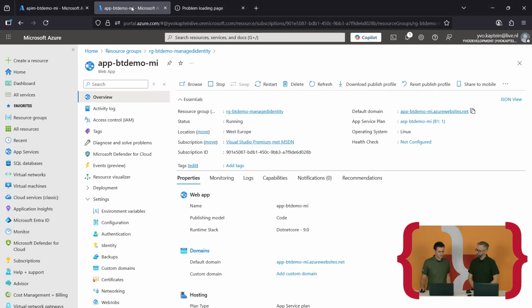That one is deployed in Azure in an app service. You can see it here. This is the default domain because of the name, how it was configured.